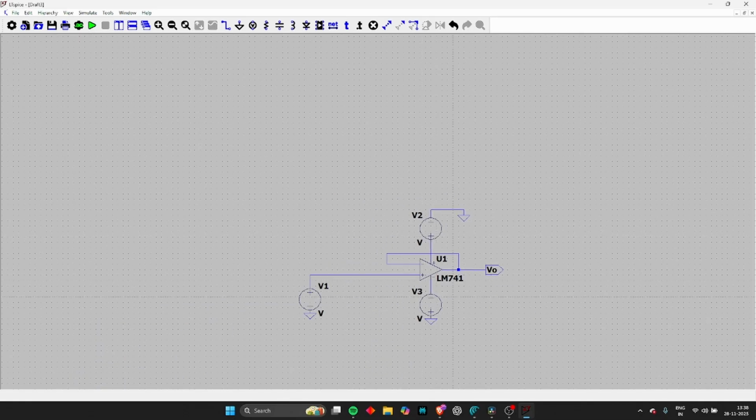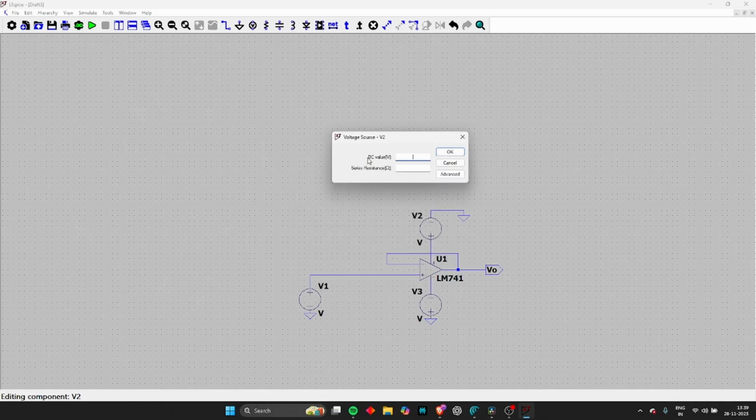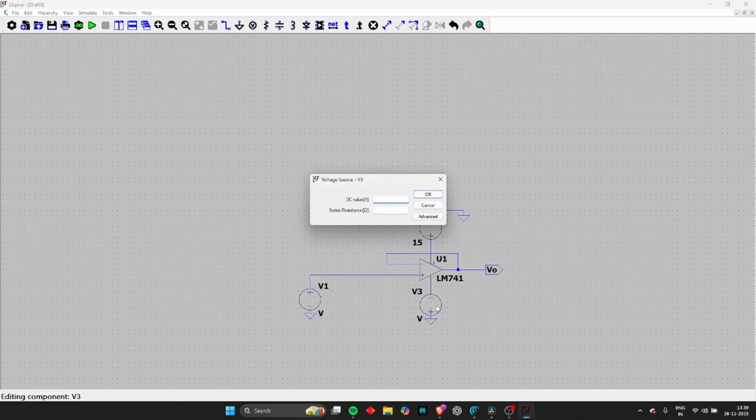Now we are setting up the voltage supplies. For setting up the voltage supplies, just right click on the voltage sources, and you will get this dialog box with a DC value and a series resistance. Series resistance is nothing but your internal resistance, so leave it 0. On the DC value, we will add 15. And for this, we will add minus 15. But just a second here, we will not use minus 15 as we have already used the minus terminal of the battery.